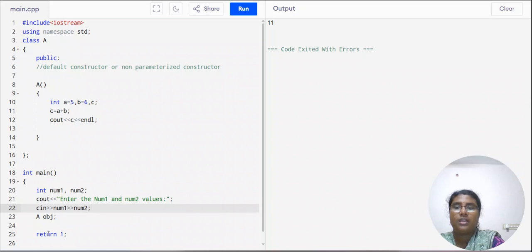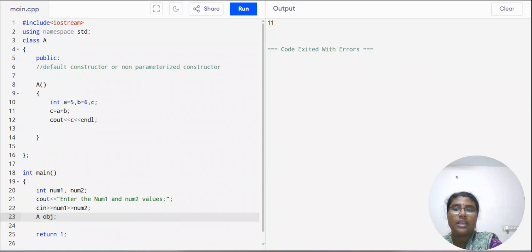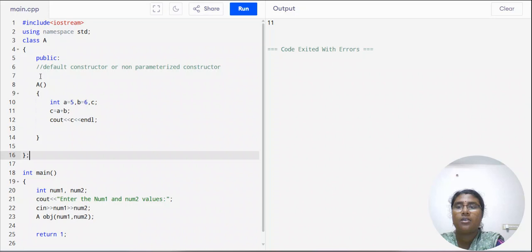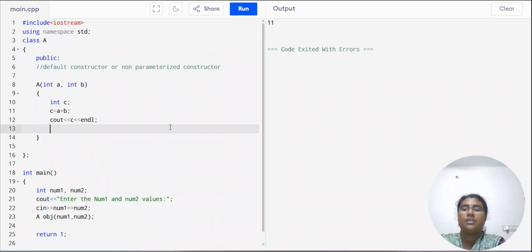Next, while creating the object itself, the function definition is invoked. Here the parameters are number 1 and number 2, so those parameters should be passed while creating an object. So A obj, and here I am passing number 1 and number 2. I am going to use the same int a and int b. So c is equal to a plus b, and the resultant value is printed. This is called a parameterized constructor.